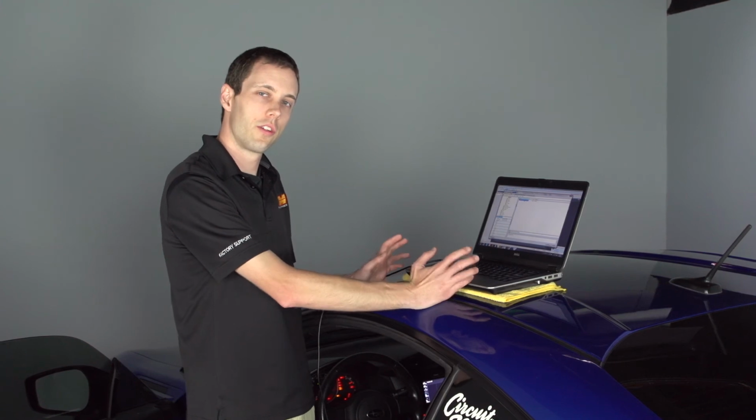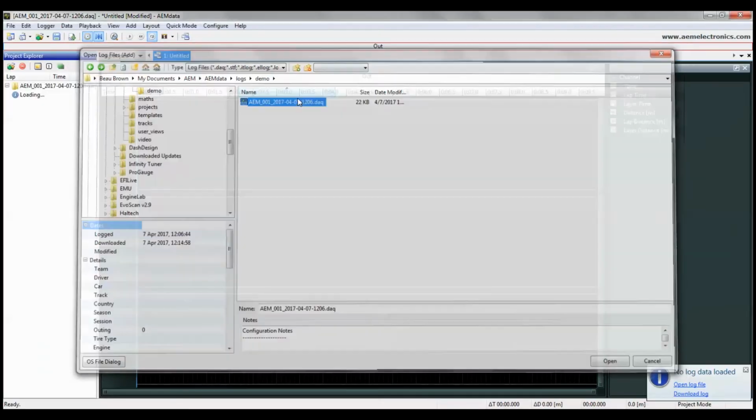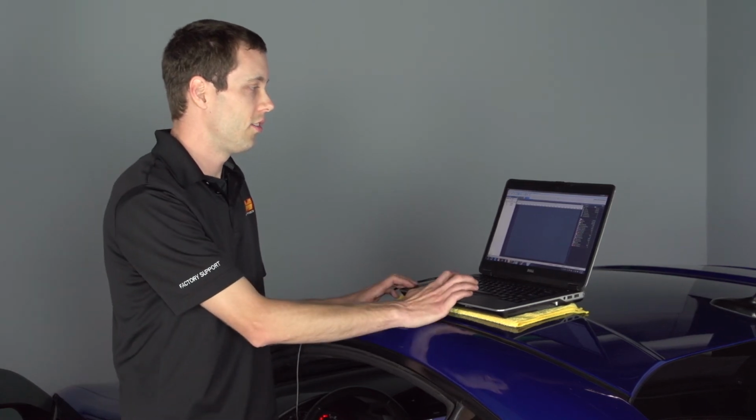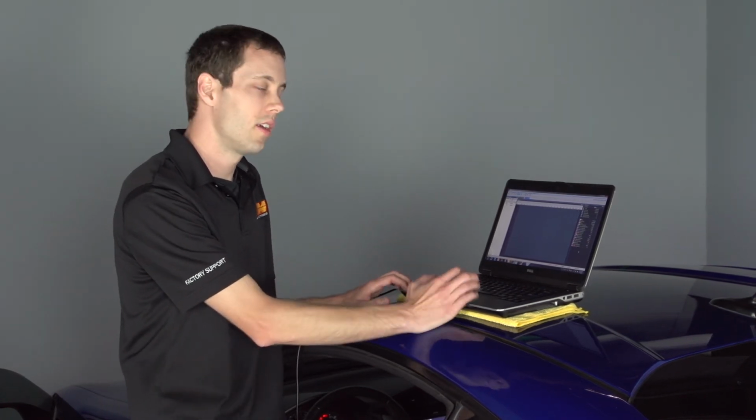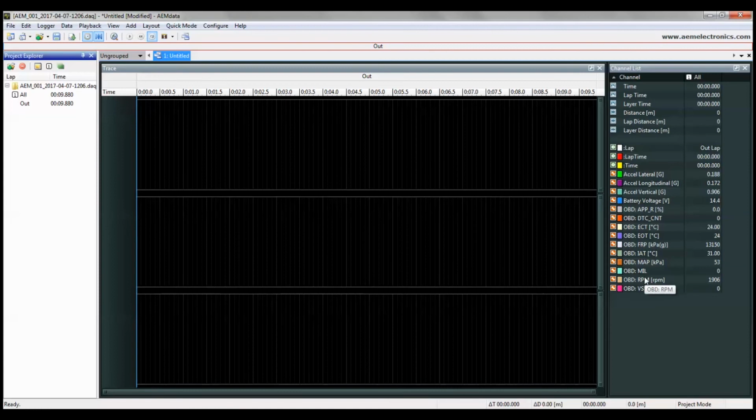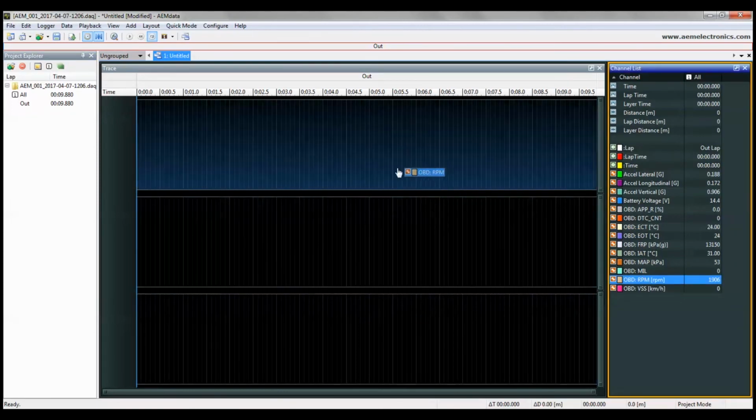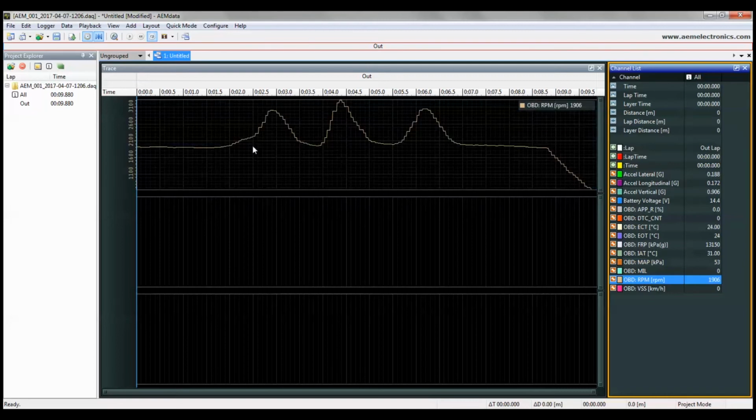You can double check to make sure that the date and time is correct. And once you've opened the log, you can see it's all blank here. There's no channels being displayed. All of the channels that were data logged are all on the right side, but all you have to do is click on one and just simply drag it over to which lane you want it to be in. So I'm going to go ahead and click on OBDII RPM, and we're going to drag it to the top lane. So now we get our RPM trace.